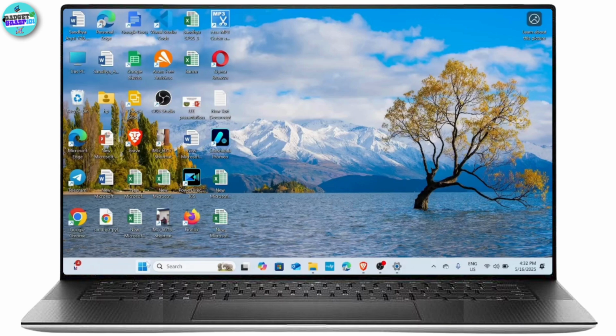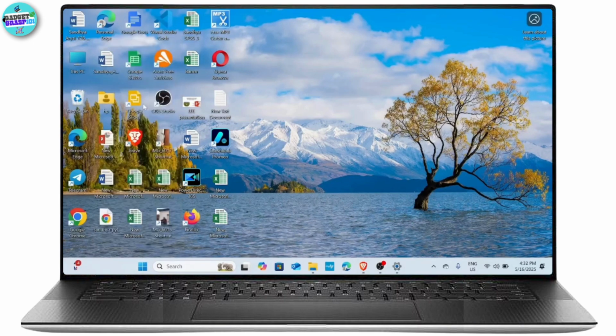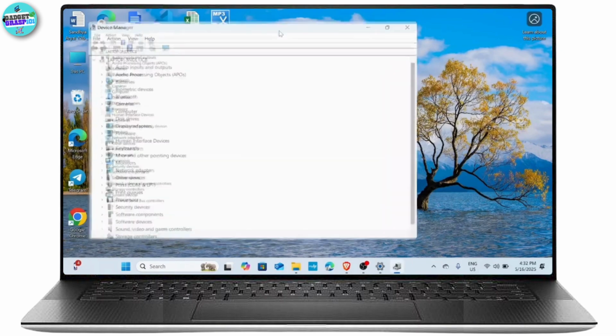Let's get started by accessing the device manager. You can do this by right-clicking on the start button and selecting device manager from the list. This is where we'll manage our audio devices.